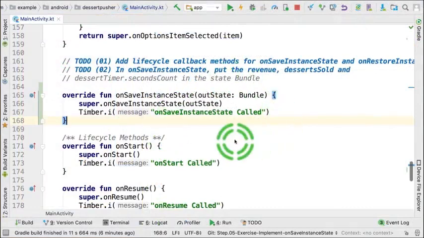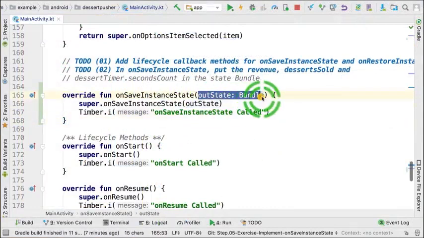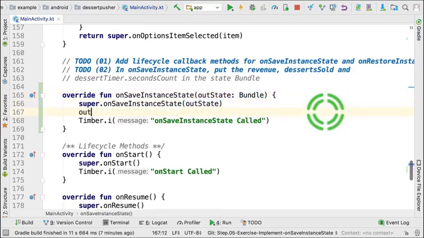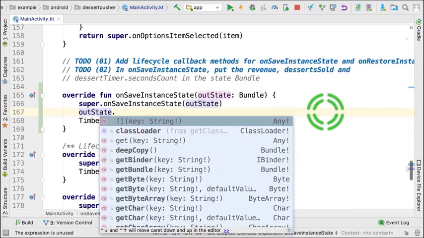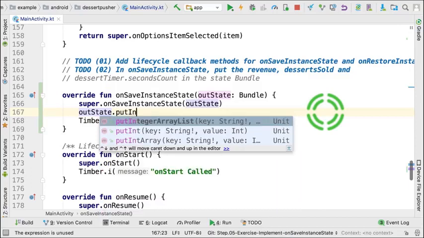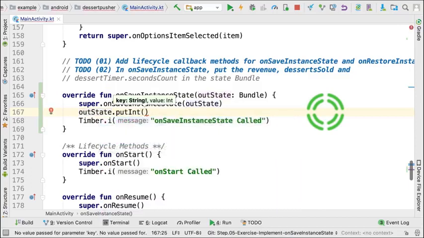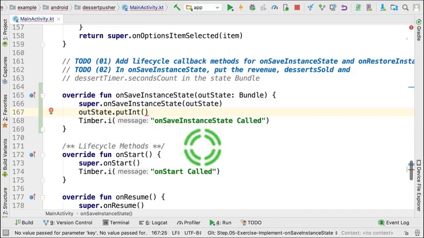Okay, so here I am back in the code, and that bundle that I was talking about before is right here, this outState bundle. Remember that this bundle here is a collection of key value pairs. So I could actually store something I care about, like the revenue, in this bundle. And I'll do that by calling putInt, and then it's going to ask me for a key and a value. So the key for this bundle is always going to be a string. So I'm going to put key revenue.